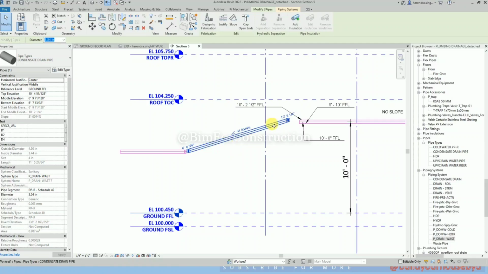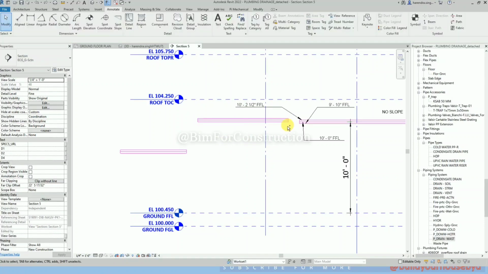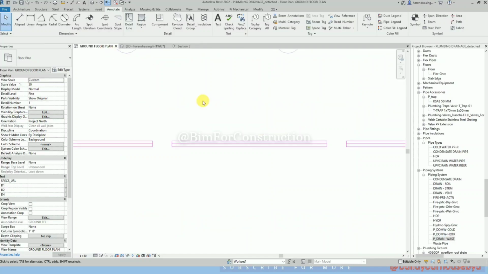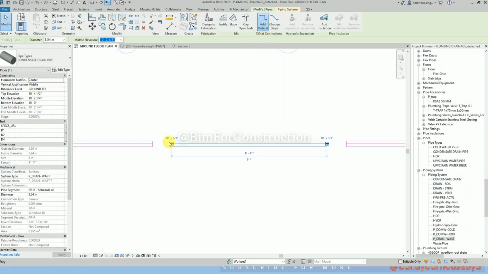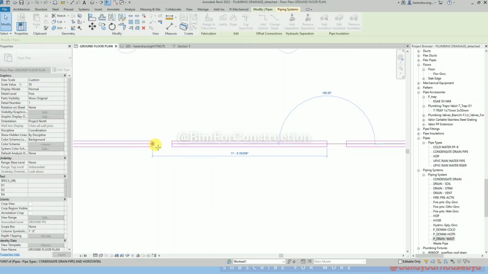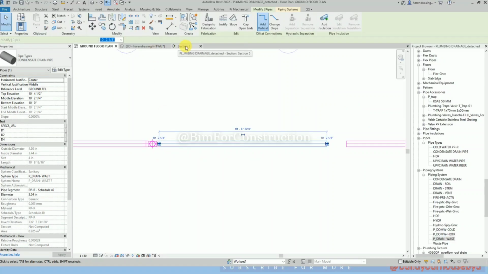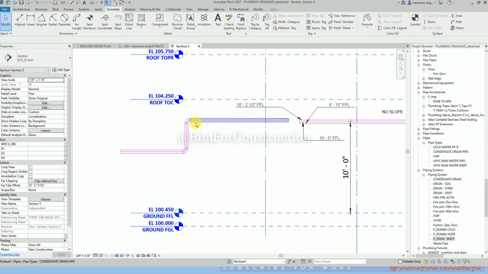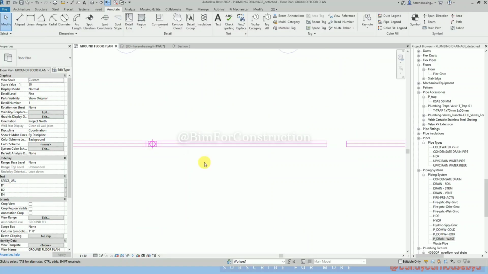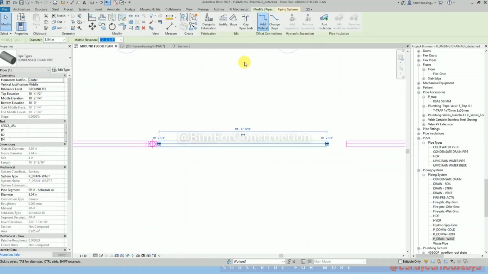You can see here the pipe will get in slope and connected to the bottom pipe, and when I choose the add vertical, a new vertical pipe will be added between these two pipes. So through this you can choose as per your project or requirement.